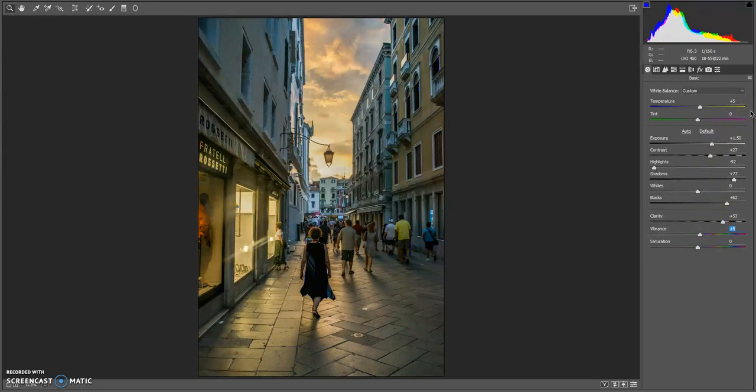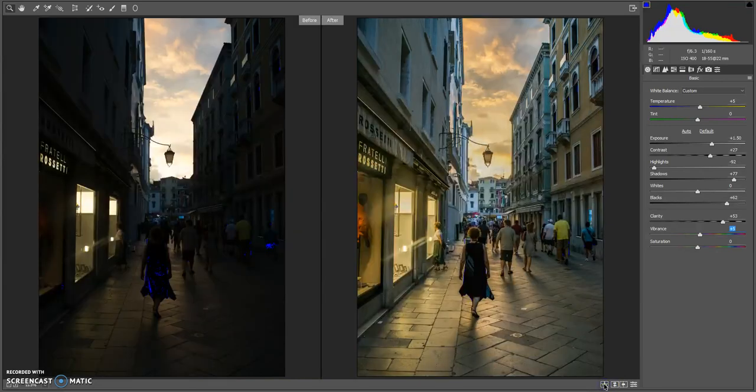And that's pretty much it for the basics for using the Camera Raw filter. If we were to click on this little Y down here, we can see before and after. And I'm just going to click on this little button here to get rid of the warnings so we can see more easily the before and after shot.